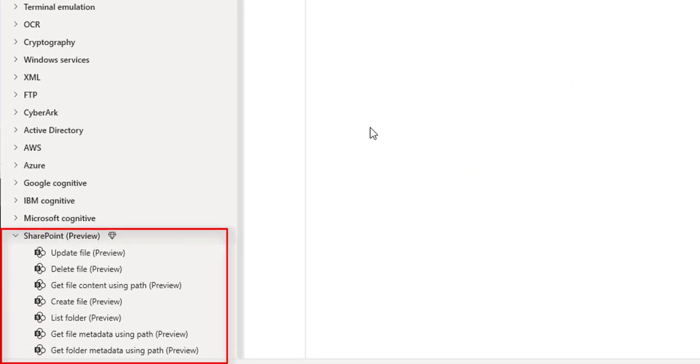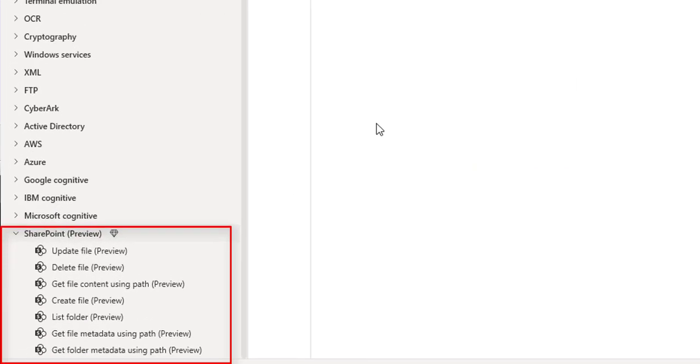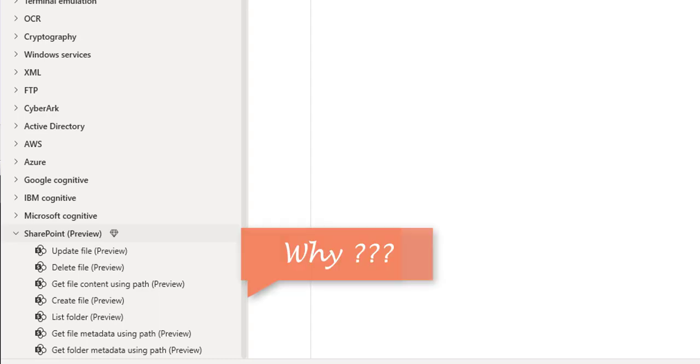SharePoint group of actions allows the utilization of the SharePoint connector from within the desktop flows, alleviating the need to create a cloud flow in order to use its actions. Alright, you may ask, why should I use SharePoint actions inside the desktop flow instead of using cloud flows? Users can still combine SharePoint actions with a flow built with the Power Automate desktop action.